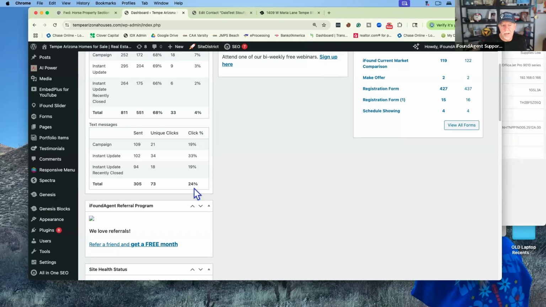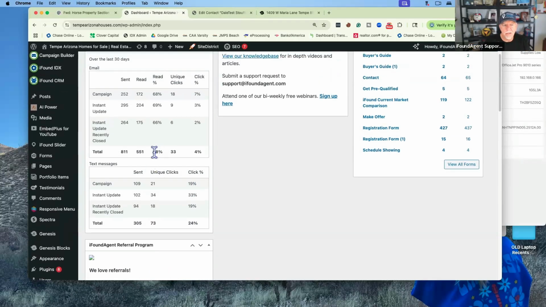We're at 24%. I've seen some of our websites have like a 95, 98% read rate, and I've seen click-through rates in the 70%, 80%, because the people who are getting them, past clients, want that information from the agent. So these numbers are very good. That's what these numbers mean.